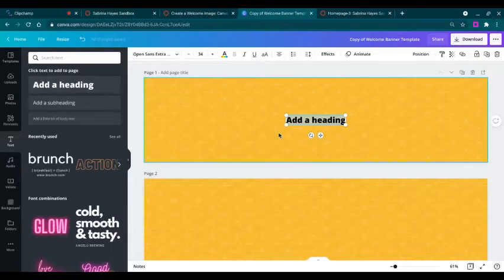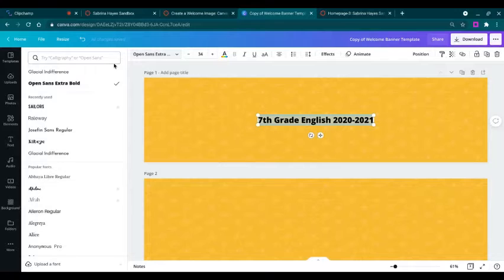So I'm going to add a heading instead, and then I can customize my own font at the top toolbar. I'm just going to say 7th grade English 2020-2021. This is the first little image that students will see when they log in to my Canvas course. So I want to make sure that they know where they're at.